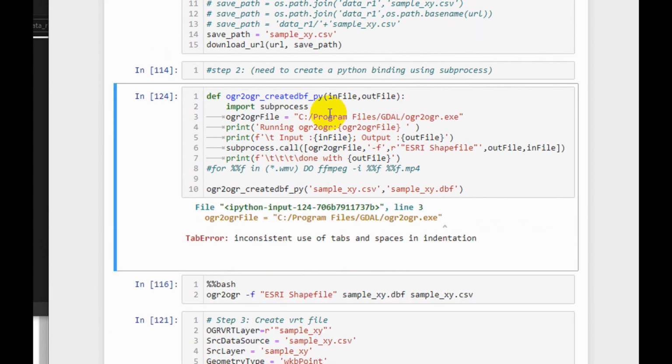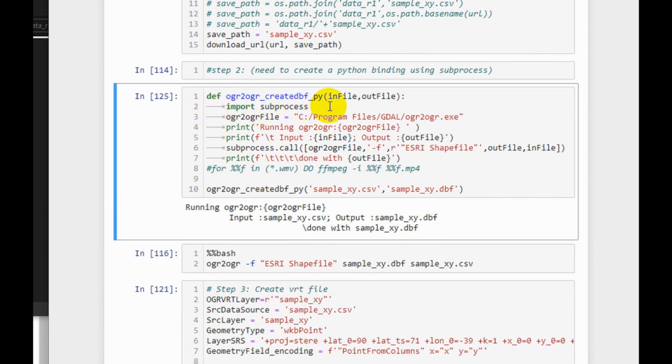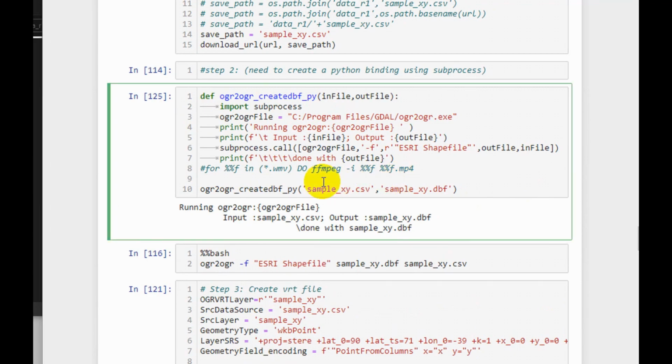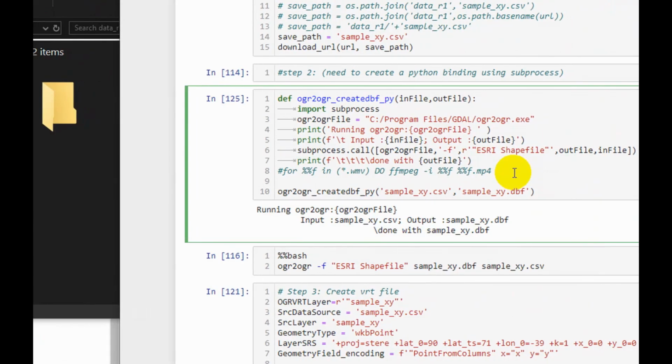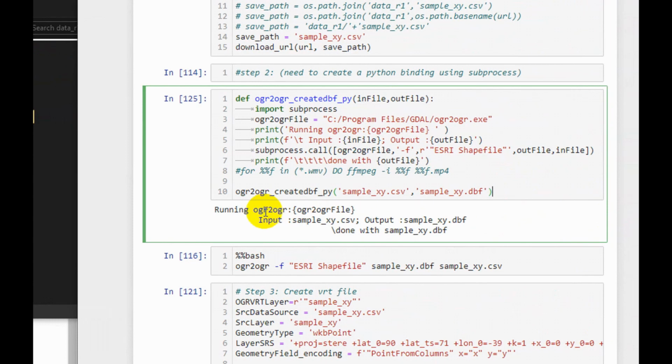We run again. Inconsistent use of tab and space in indentation for this one. Okay, so we got this one is import. We need to change this one to that one and run again. So it's working now, and let's see if it's working. It's actually working, but where is the out file? We're running the input and done with the output, but we don't know where this output is.